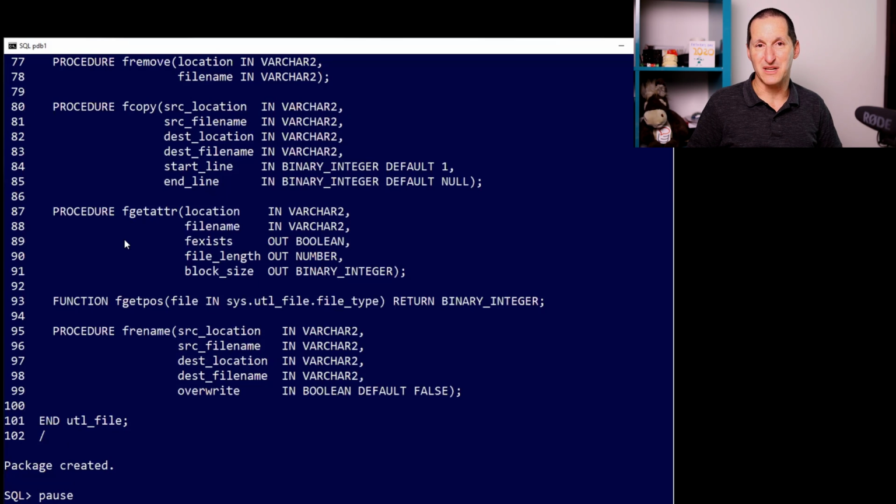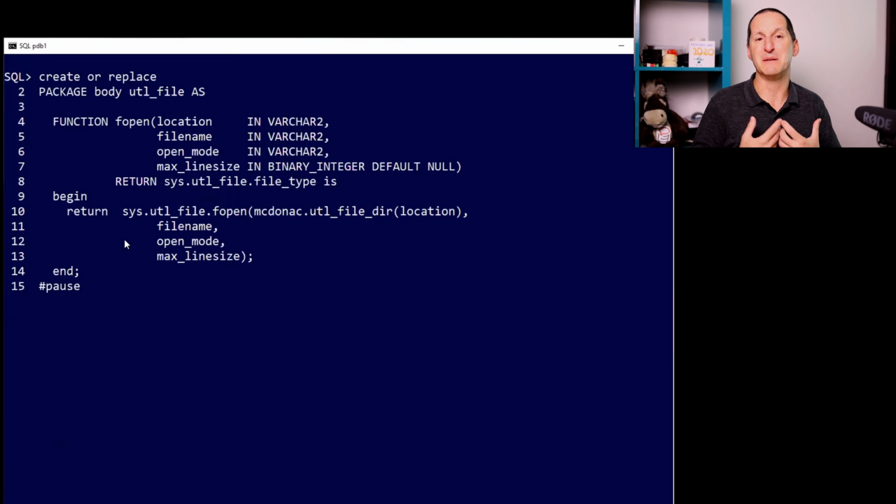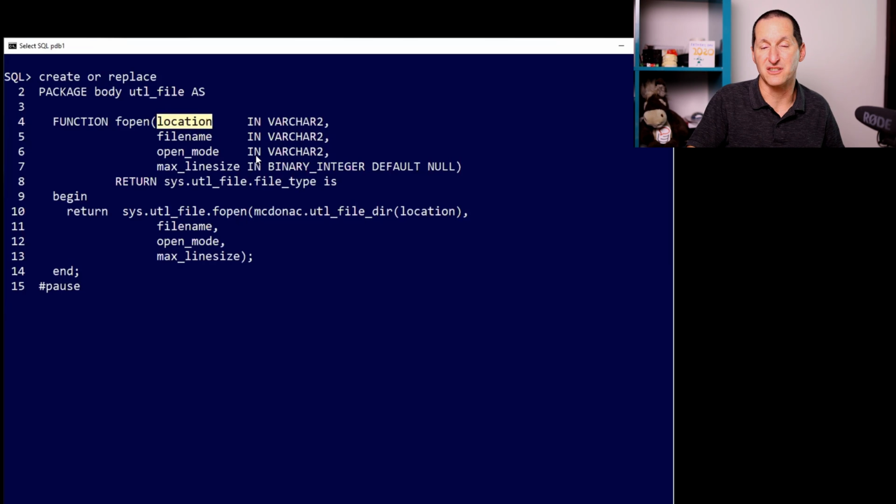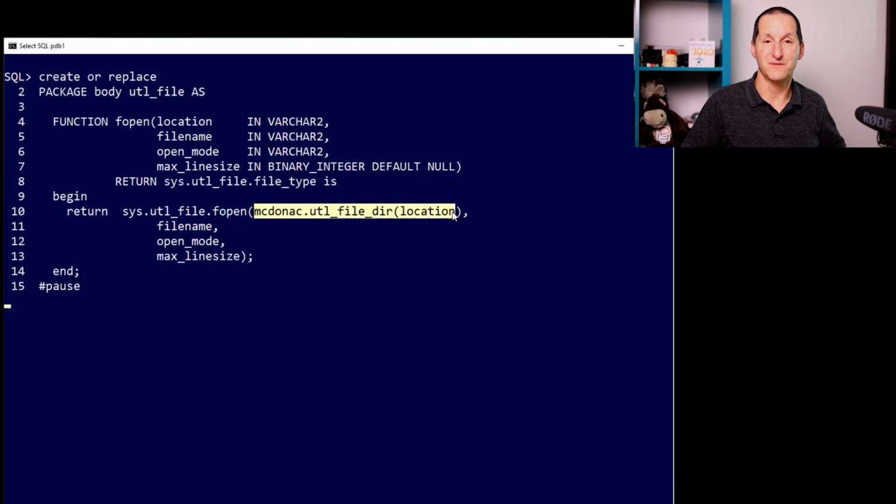The package body is where things are going to change. Now, obviously, I don't want to re-implement UTL_FILE from scratch. All I'm really going to be doing is making calls to the standard UTL_FILE package. In FOPEN, rather than just passing in the directory, the location that you gave me, I take your location and put it through my UTL_FILE_DIR function. So if you pass me an operating system path, this will either return an existing directory object that maps to it, or dynamically create one and then return it anyway.